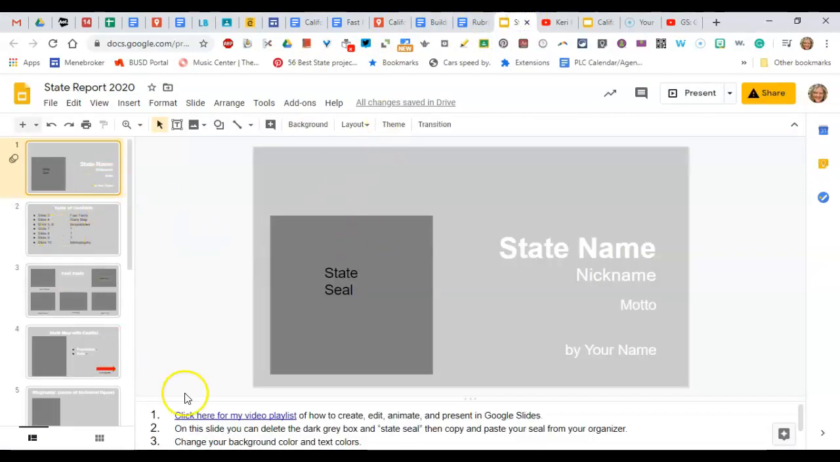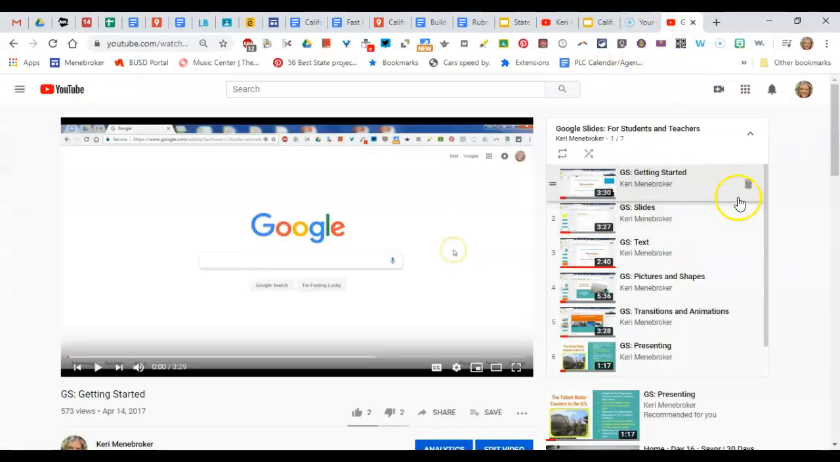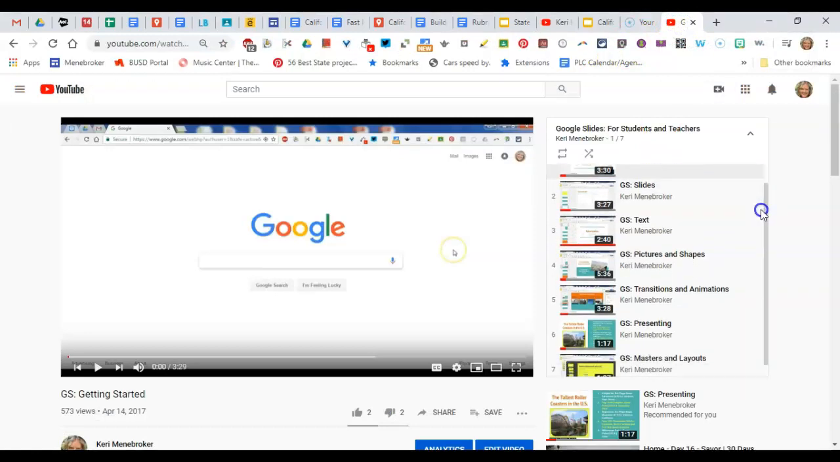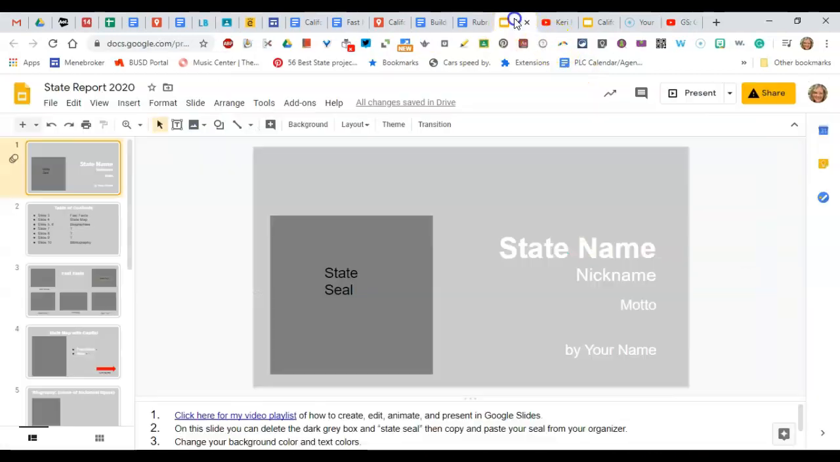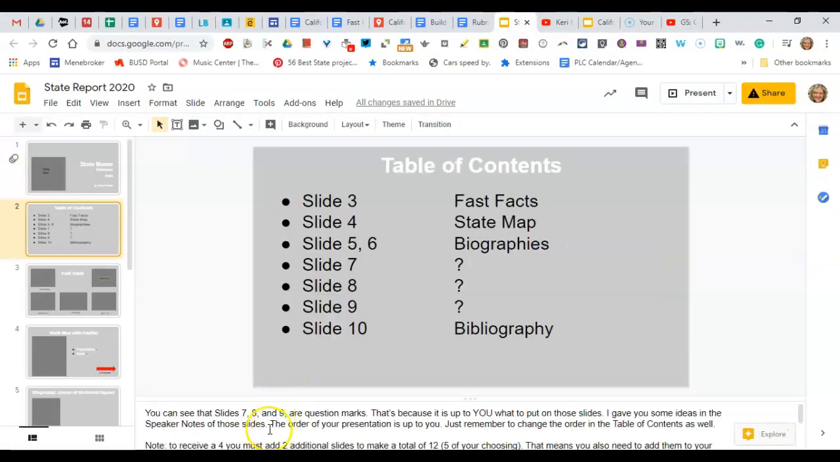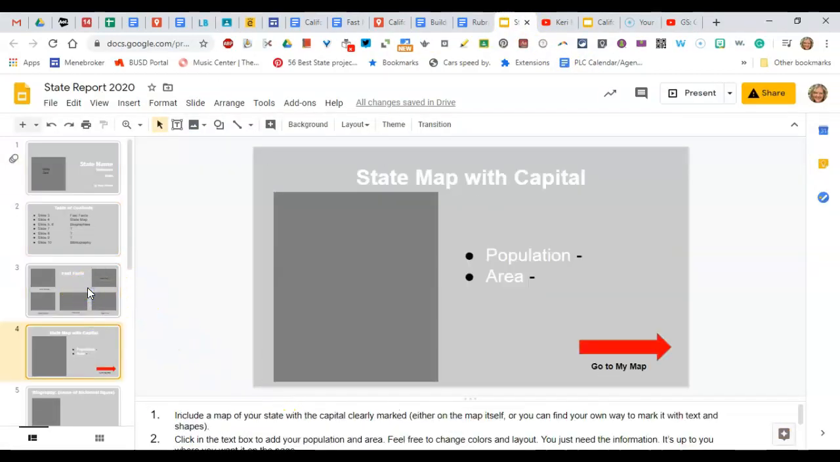So remember, you have this template and you need to make sure you're looking in the speaker notes. If you click here, you'll get to my video playlist, which is videos that I have created that tell you how to do all of the things that you'll need to do in Google Slides. Most of you know how to do these things. You may want to look at the transitions and animations. That's a little bit more advanced, and maybe the masters and layouts. But these are there for you should you need them.